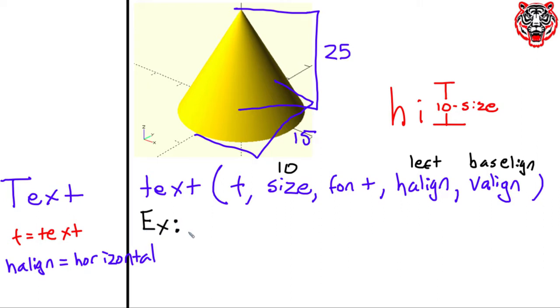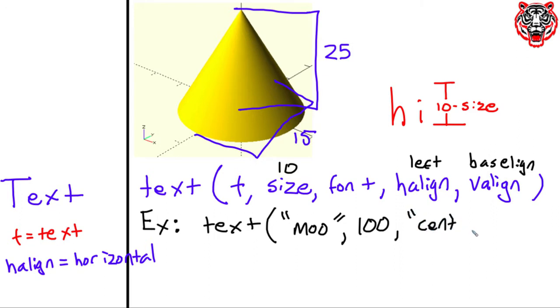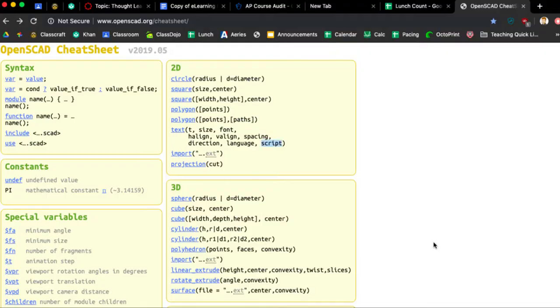Yeah, please stop. So an example. So let's engrave moo. So I'm going to do text. In quotes, moo. I want to make that really big, 100. Or 1,000. No, let's do 100. And then I'll do center, and that will be it. That is an example for some text. Do you want to see what it looks like? I will freeze this so you guys can keep writing it down while I type this.